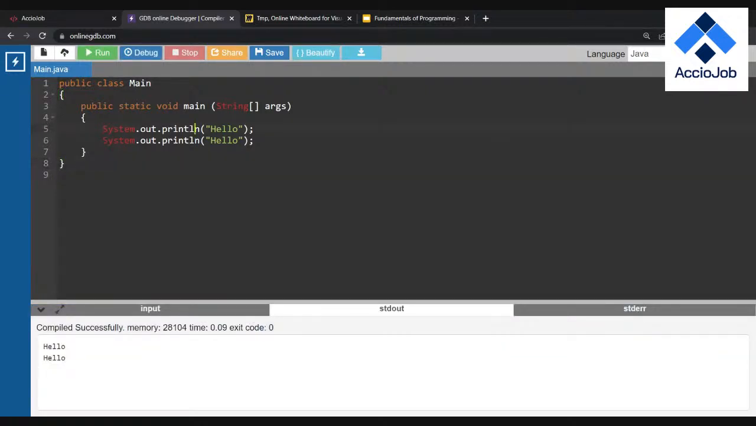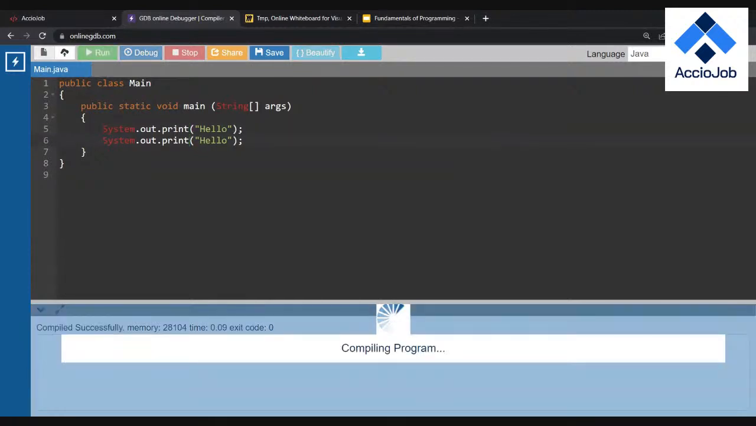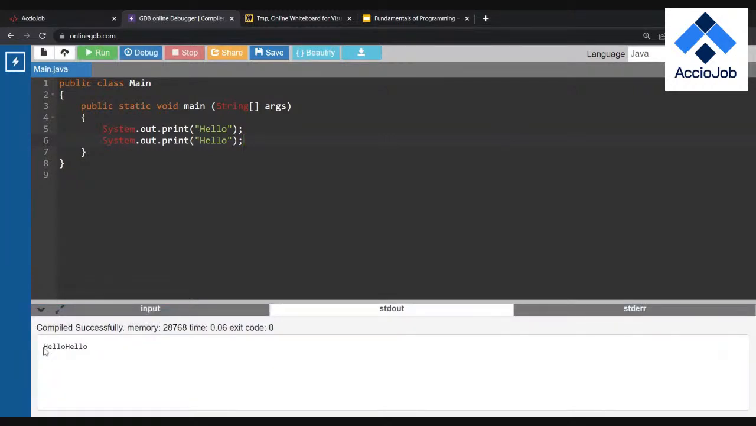But if I use system.out.print, then what will happen? It will print them in the same line. You could see one hello is printed in this line and the other hello was also printed in this line. So I hope the difference between system.out.println and system.out.print is clear.